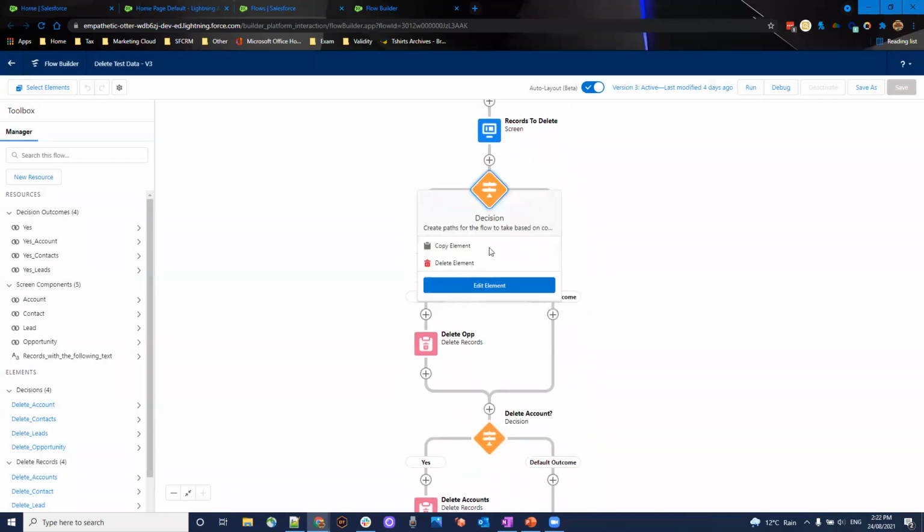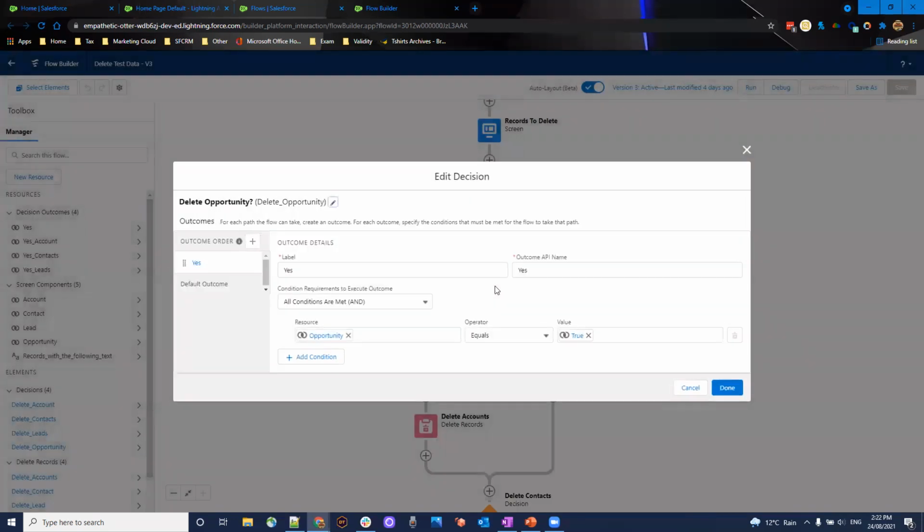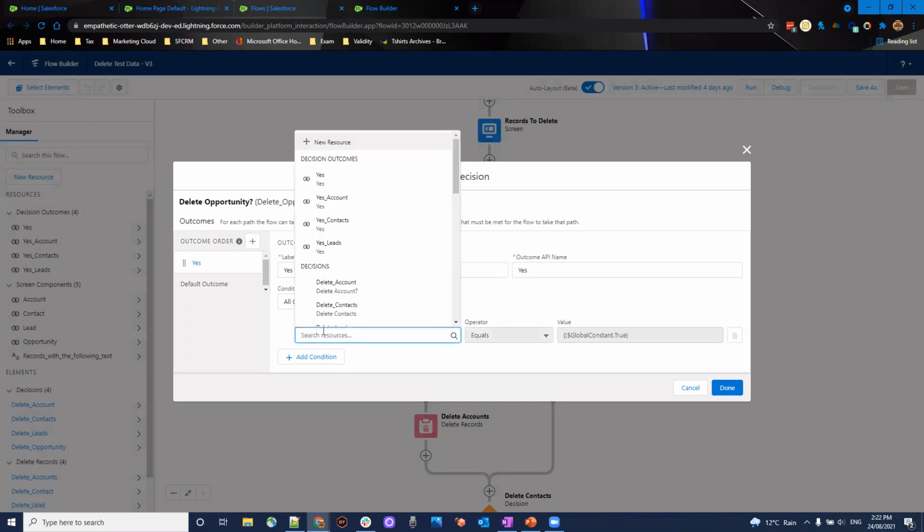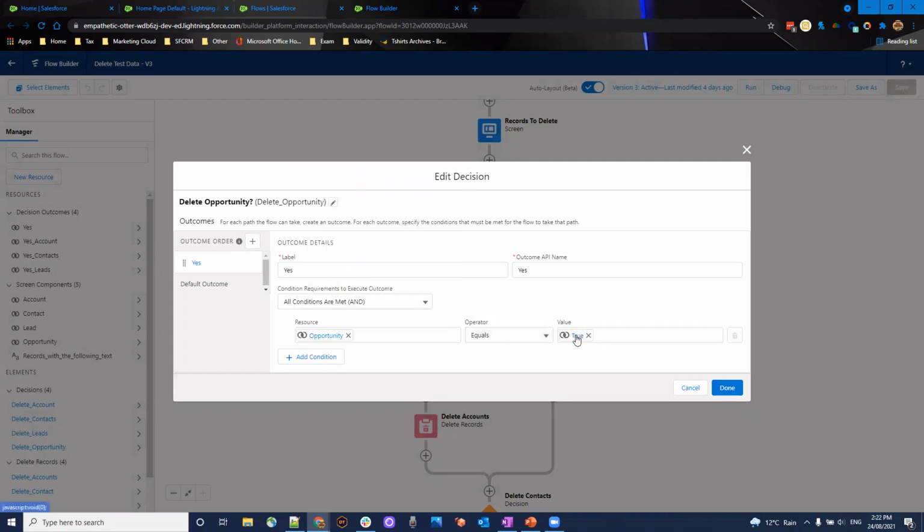Then we have a decision outcome, and this decision is looking to see if the opportunity checkbox was checked. So we check that element there. So what that would look like, if I edit that so you can see what the resource looks like, I go down to the screen components, opportunity, and click that, and I've clicked the global constant equals true.